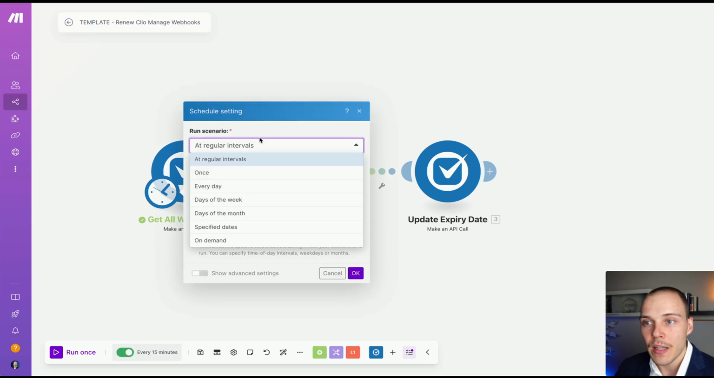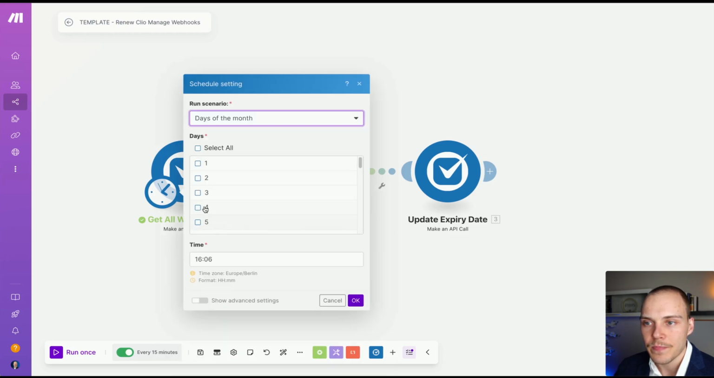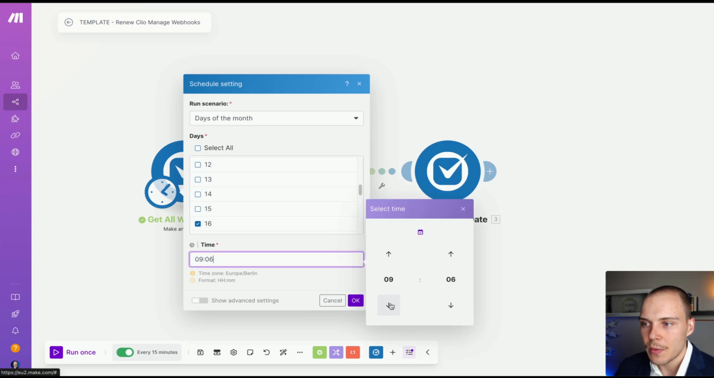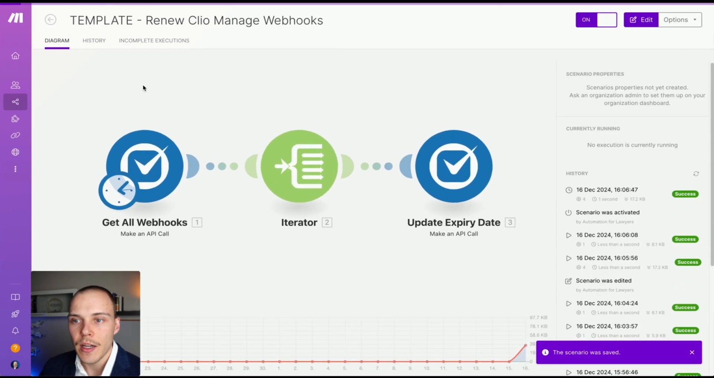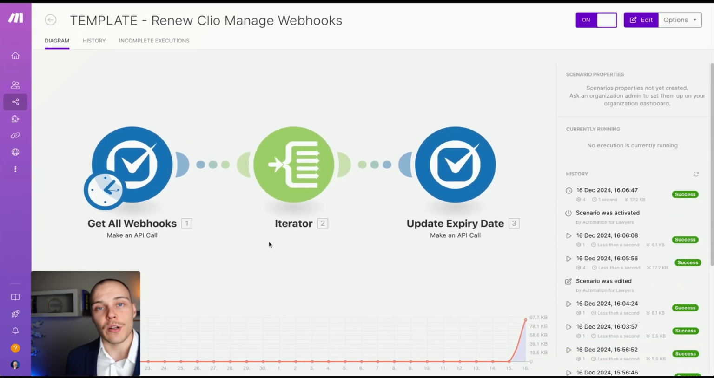We'll say at regular intervals, so we can put it, for example, in minutes, but the easiest way would be simply to put days of the month, and we'll execute it, for example, on the 1st and then on the 16th. We can put the time if we want, for example, somewhere in the night, 2 a.m. Click OK. Make sure that you save the scenario. And just like that, on the 1st and on the 16th of every month, this helper automation will run in your account and will update all the webhooks that you have configured in Clio Manage, to make sure that you don't have to do it manually, and so you can safely build whatever you want in your make.com account together with Clio Manage.